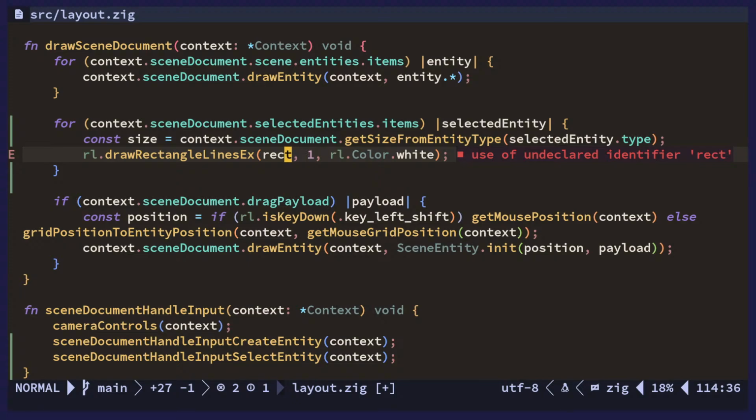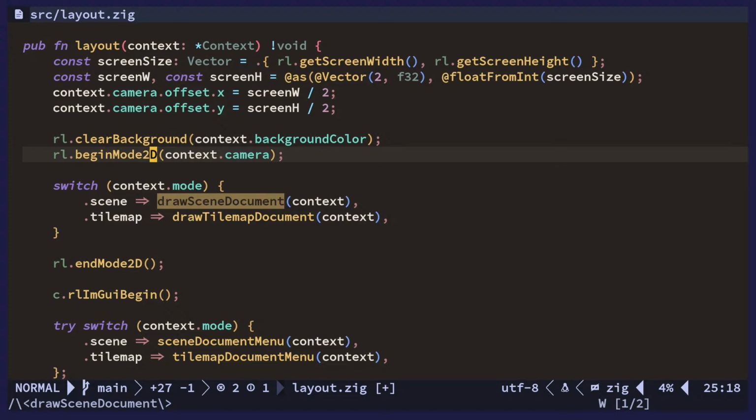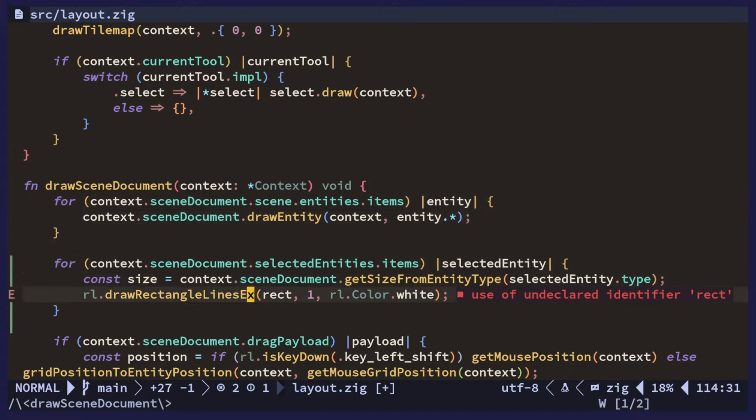Okay, but anyway, this thickness is always going to be 1, right? Well, it depends on this function, because this function is drawn within the 2D mode of the camera. So if the camera is zoomed out very much and you only have 1 pixel thick, that line might disappear. Or if you zoom in, the line is going to be super thick. So what you do then is you simply divide by the camera zoom, I believe.